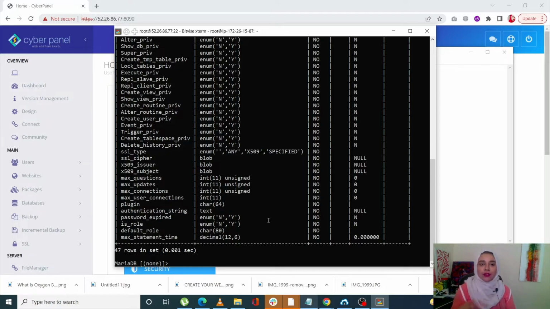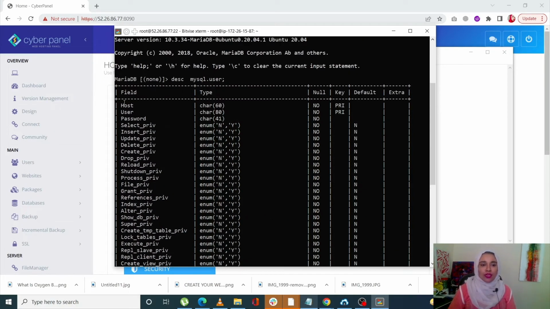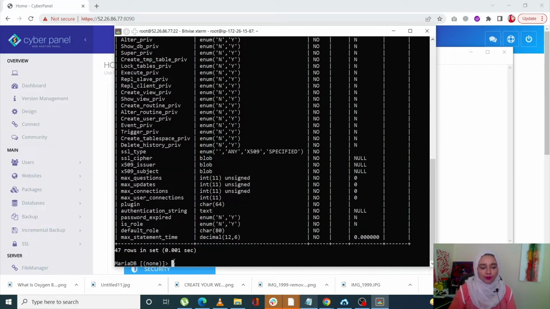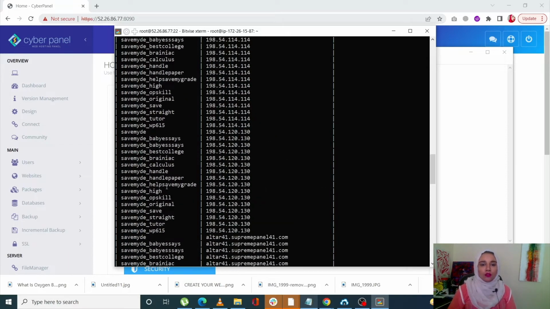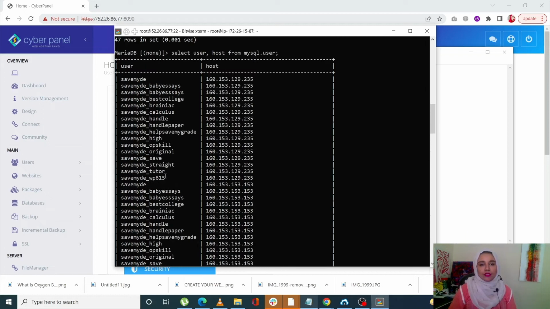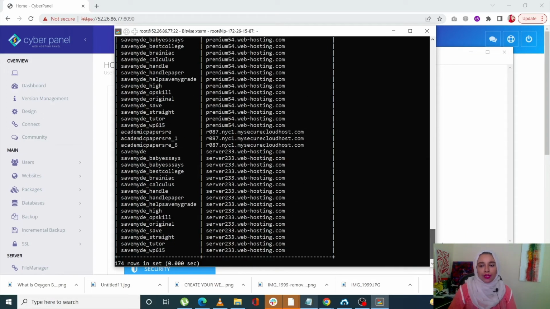We can extract information using that. So I'll just take the host and the user from here. So now let's get users and hosts from this description. For that, we're going to go with the select command, select user, and we needed host from mysql.user. Make sure to enter the semicolon in front of it. Once you do that, click enter, and here we go. So now we have all the users against all the host names in a table.